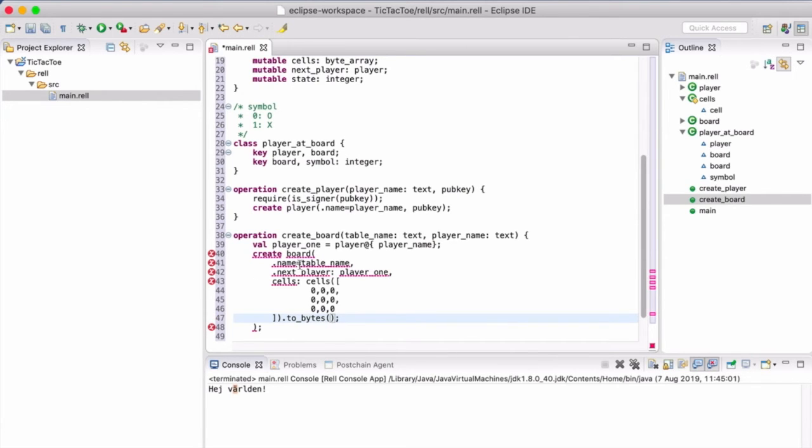Okay. Complaining here again. Yes, because we are missing state. Next player. We need the equals here. Cells should also be equals. Yes. What do we have? State, right? Yes. And here we need the comma. State 0, whatever that was. Perfect. And we don't need the semicolon there.